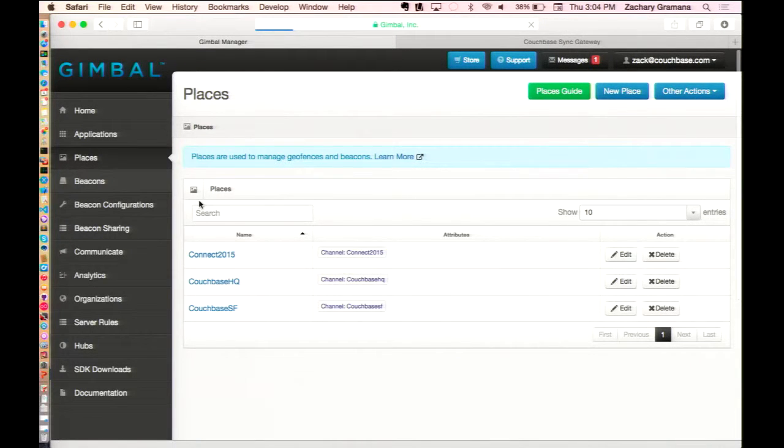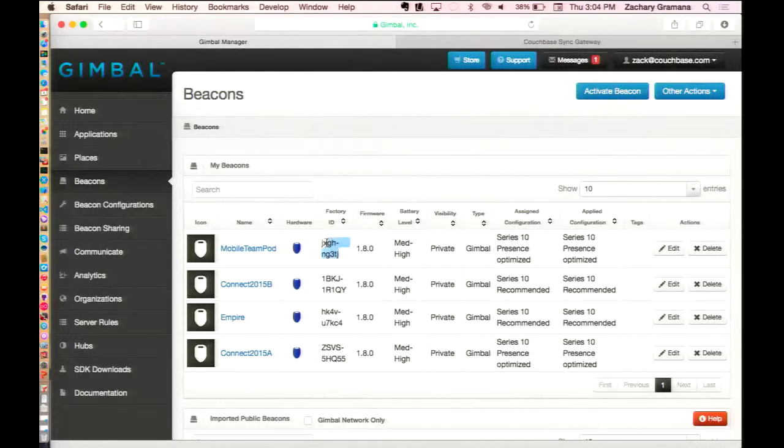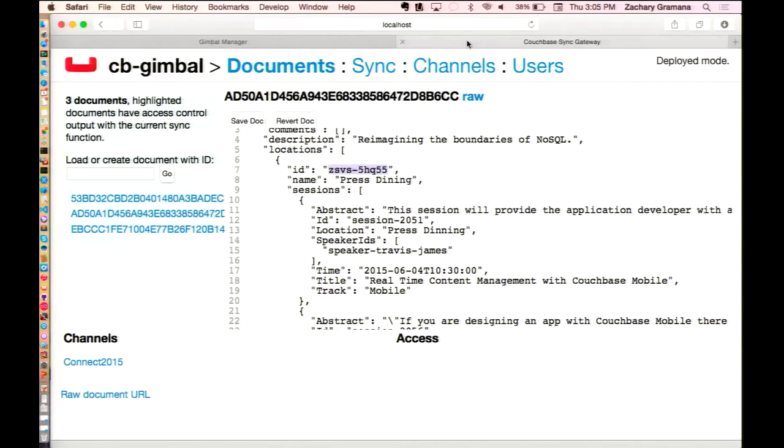But what you will see is that they map exactly to an iBeacon identifier as provided inside that little yellow label when we pop open the Gimbal. And so that's what allows us to map the updates that we're receiving as we move through your location and tie that back to the content that you've already provided via Sync Gateway. So now I've been able to tie that particular beacon to the press dining location here, which is where we're at right now.